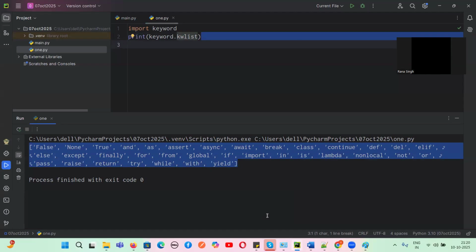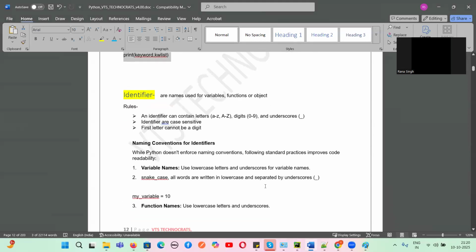Are you guys clear how to see all the keywords present in Python? Yes or no, guys? Yes, sir. Dinesh, are you clear? Yes, sir. Yes. Yes.